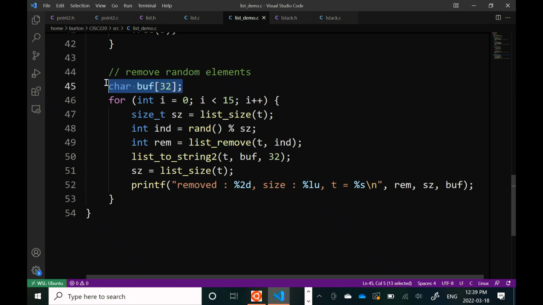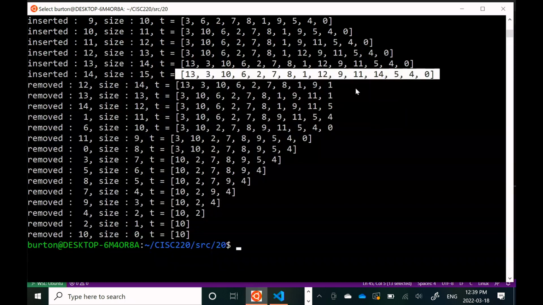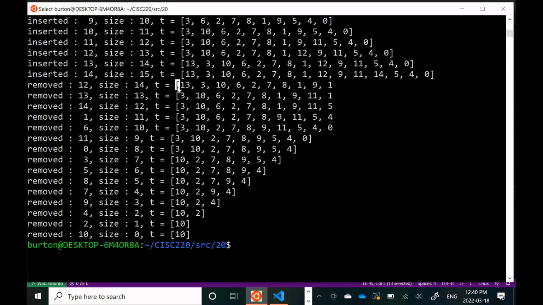So I make my own character buffer here. Notice that it's only 32 characters long, so that when it prints out the list, at most it can print 31 characters of the string representation of the list. And notice this actually works the way it's supposed to. It prints up to 31 characters into the string and then stops.